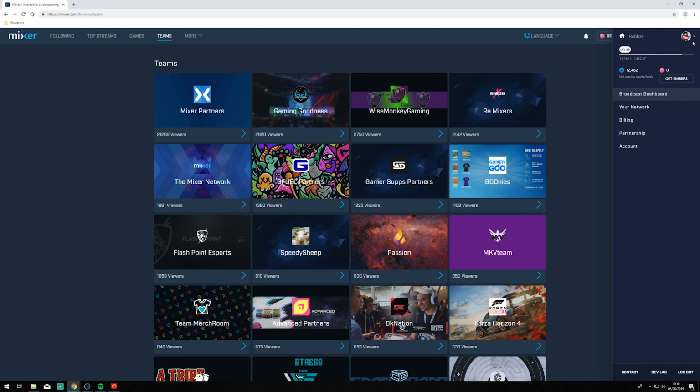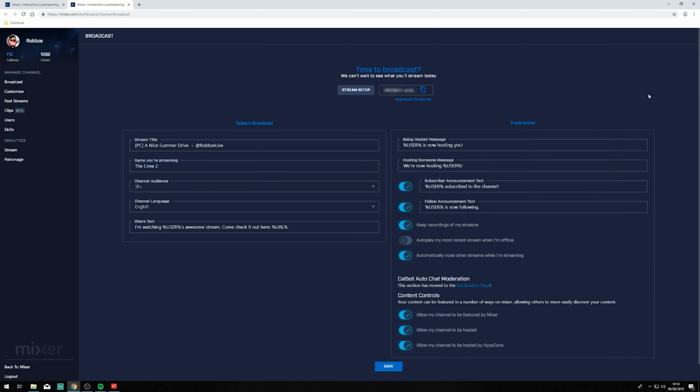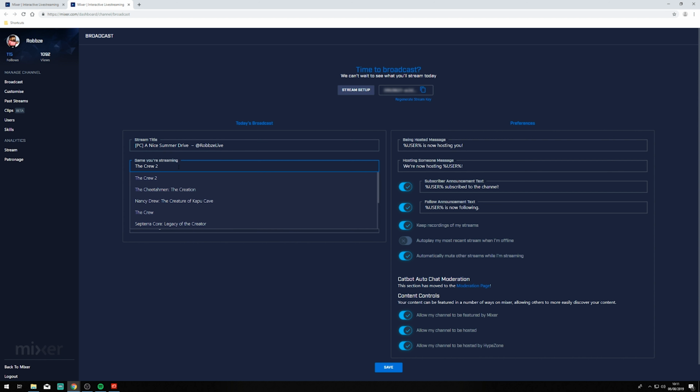So what we're going to want to do is click on our avatar and go to Broadcast Dashboard. This is going to have all our options for both the broadcast and our preferences. This is also going to enable us to link to the streaming software. So the first thing you're going to want to do is set your broadcast settings. So stream title, depending on what you're playing on that day. Then you're going to want to choose your game.